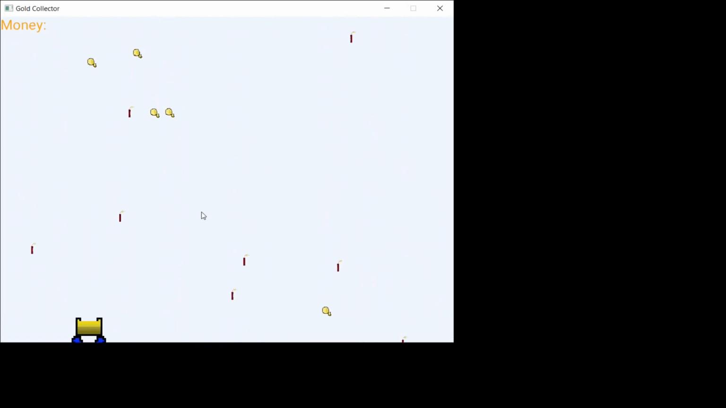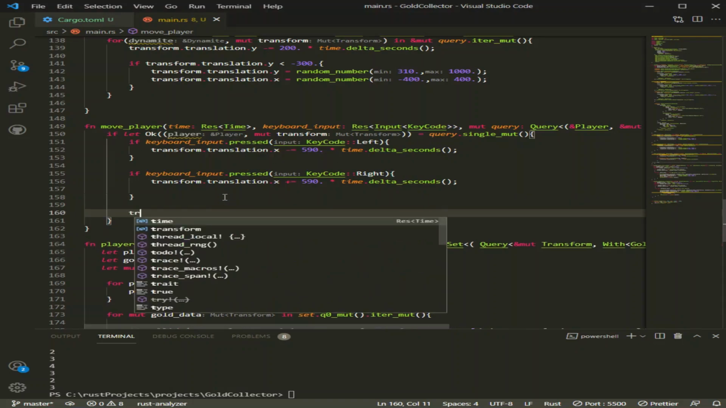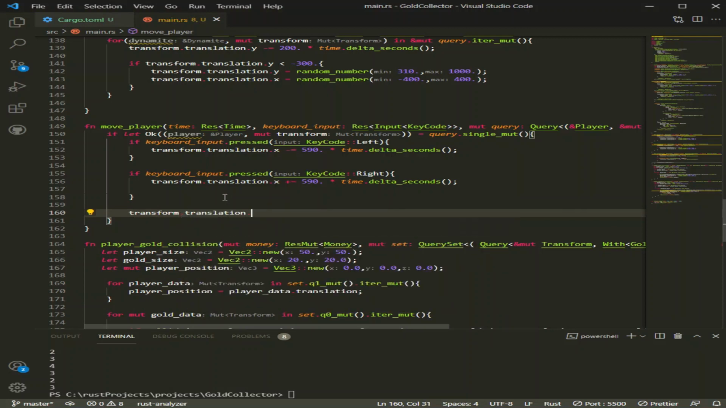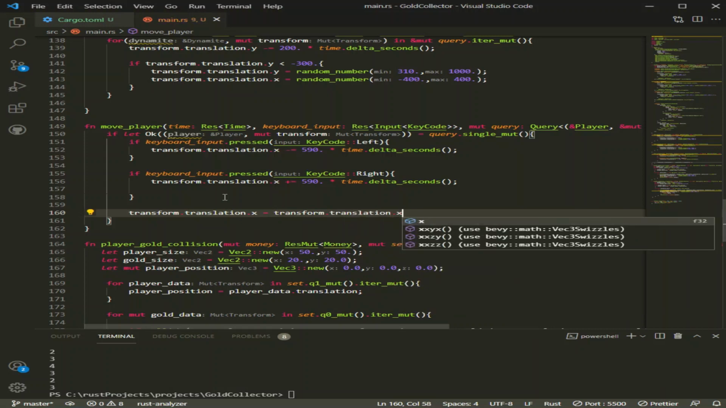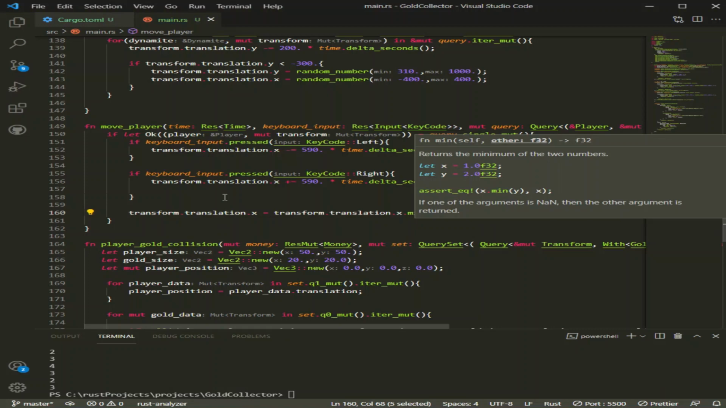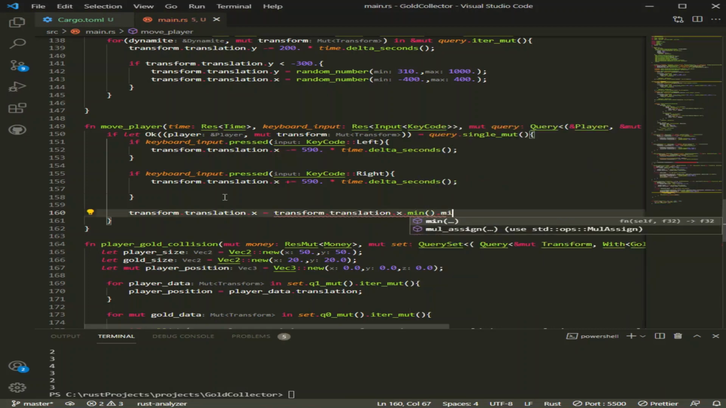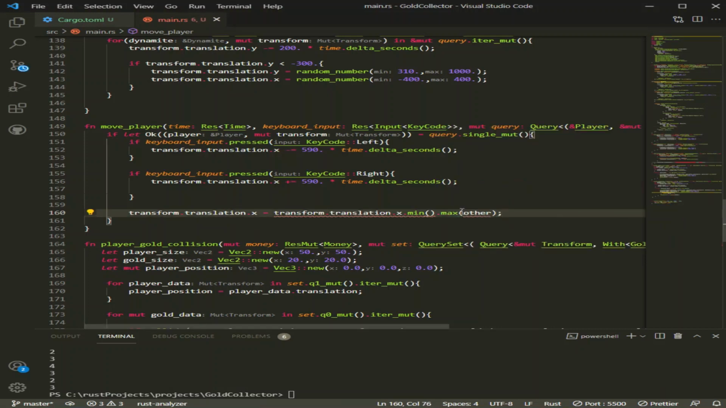But as you notice, we're able to move outside of the screen. We can also add a constraint so that the player can't leave the screen. Inside of this if statement, this loop over here, what we can do is give the x-axis translation.x, and so we're going to only allow movement between a minimum and a maximum. So min.max. Going to restrict movement to this area basically, and a min and a max.